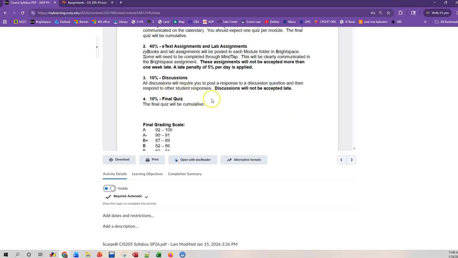Discussions. Discussions are 10% of your grade, and again, not accepted late on these. And the reason for the discussion not being accepted late is, again, because once someone has posted something and I ask you to reply to their post, if you go in late, it becomes irrelevant. And then finally, the final quiz. So the final quiz will be cumulative, and it's 10% of your grade. So keep that in mind as we move through.